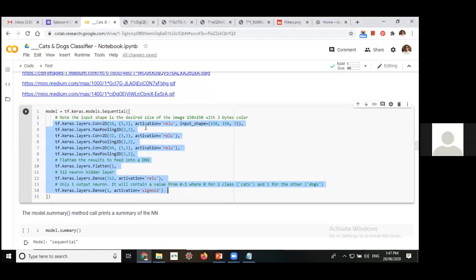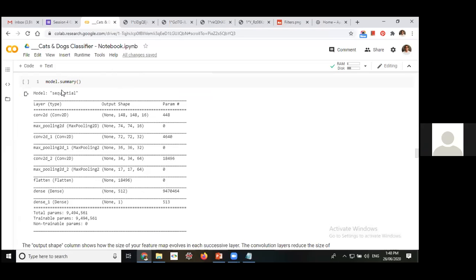Same thing actually you can apply for any kind of images. But the only thing is here, if you play around with the number of neurons and number of layers, then the efficiency of the model keeps going up. So this is the model summary.